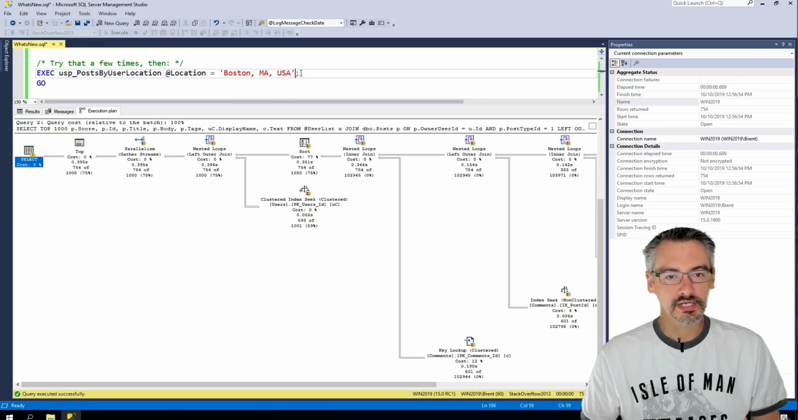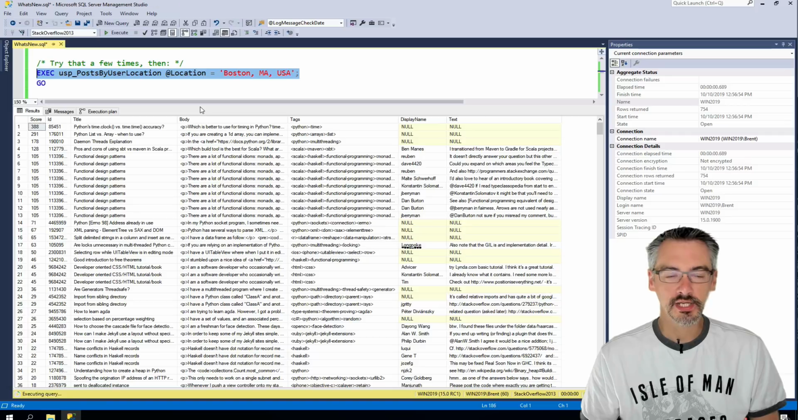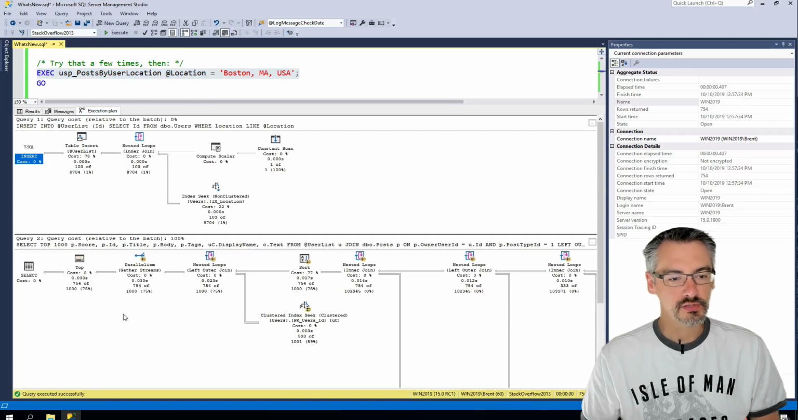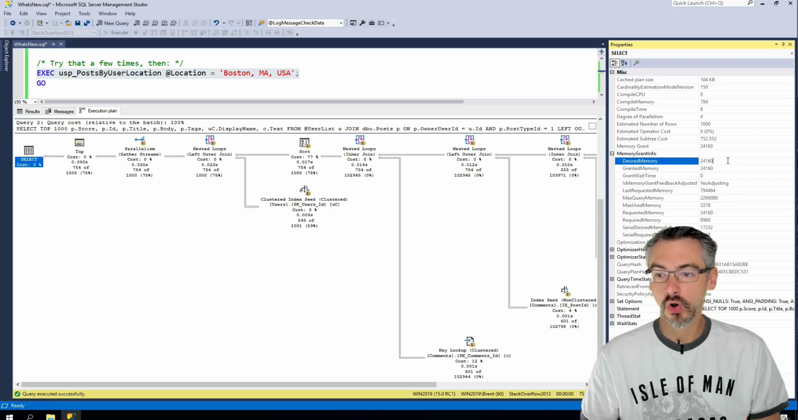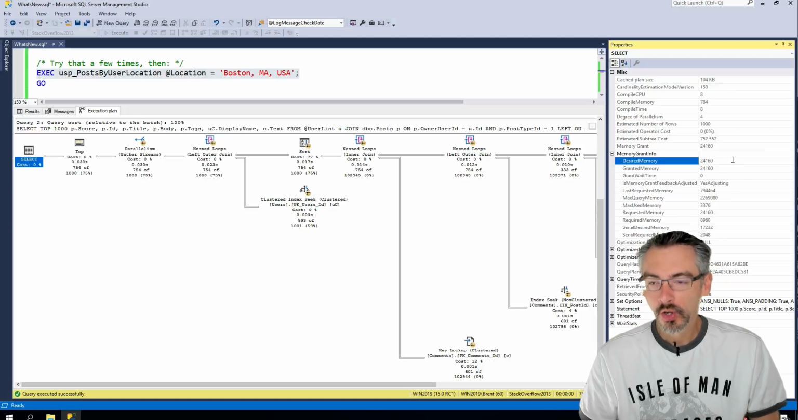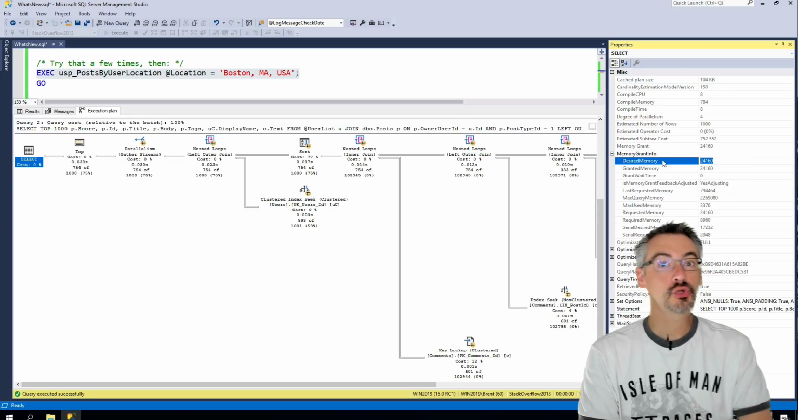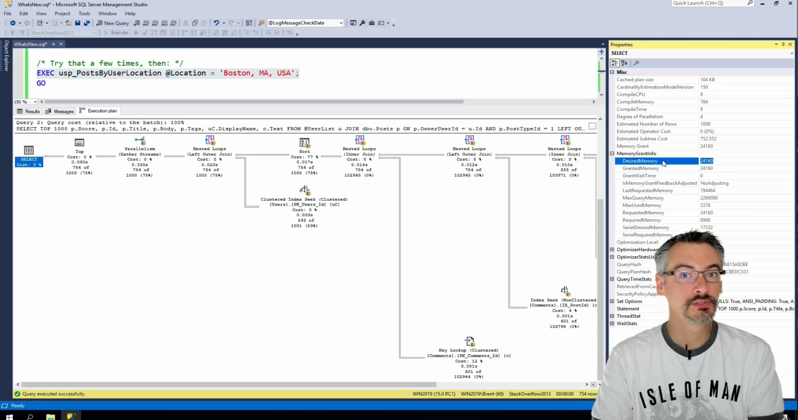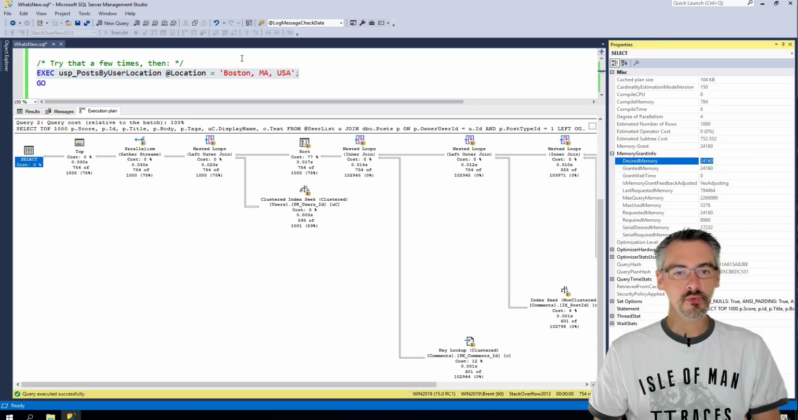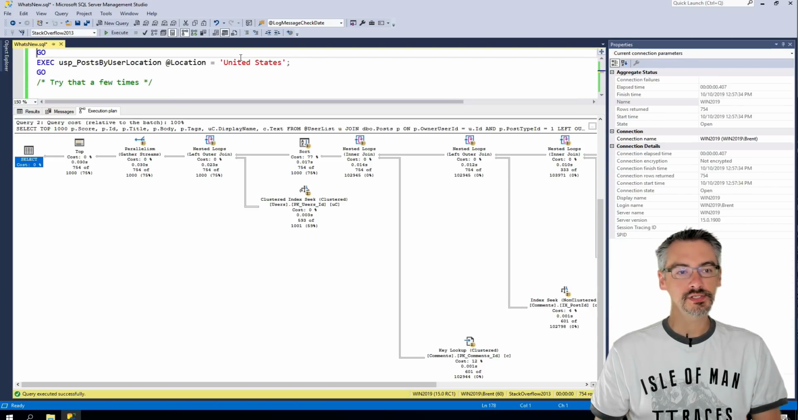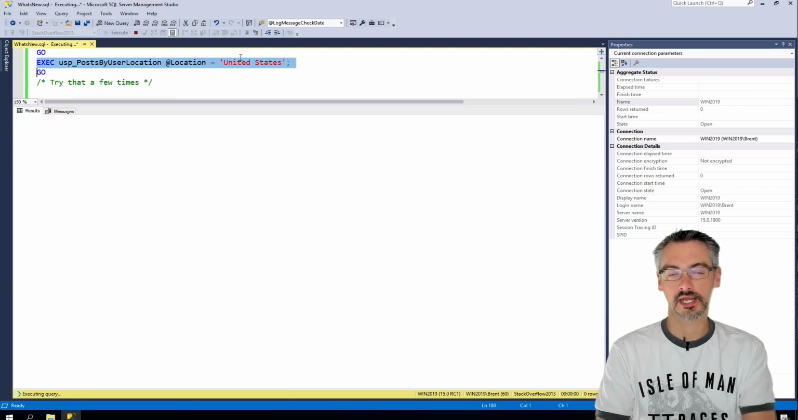So if I run it again, run it for Boston again, and go look at the execution plan, the grant that this select is getting now, now we're down to just 24 megabytes. What's going to happen when someone turns around and runs it for the United States again?